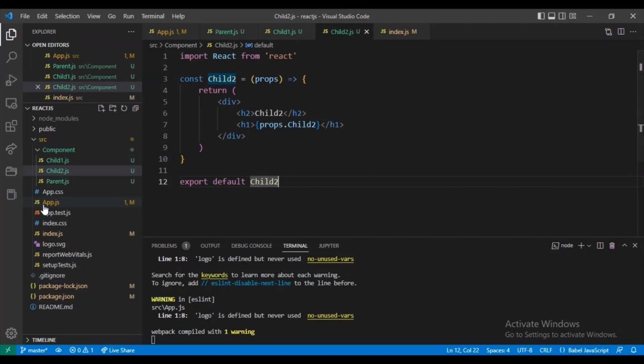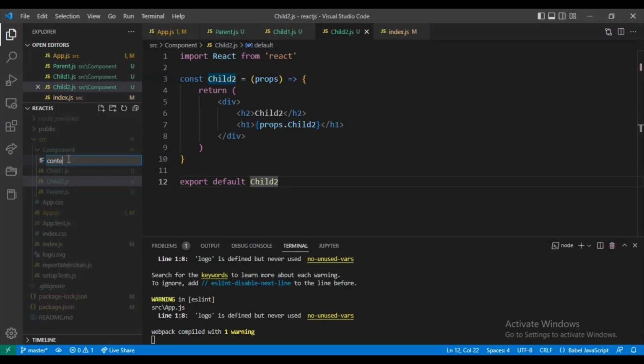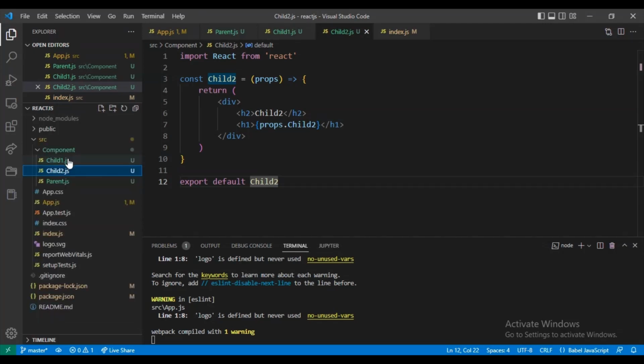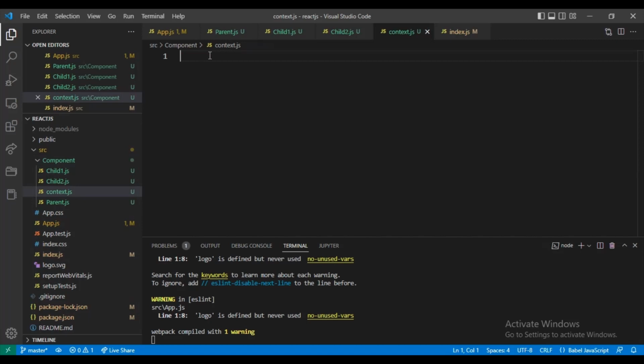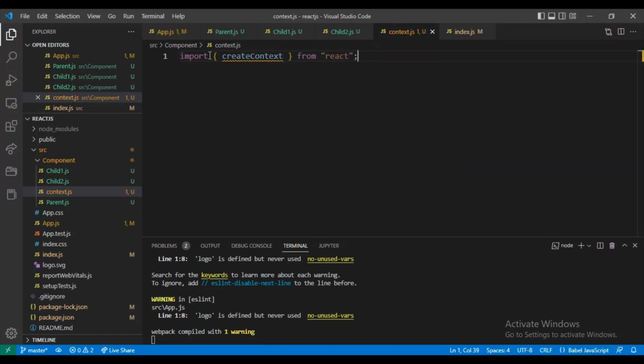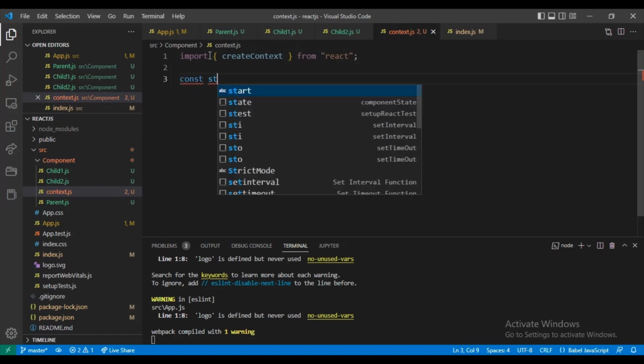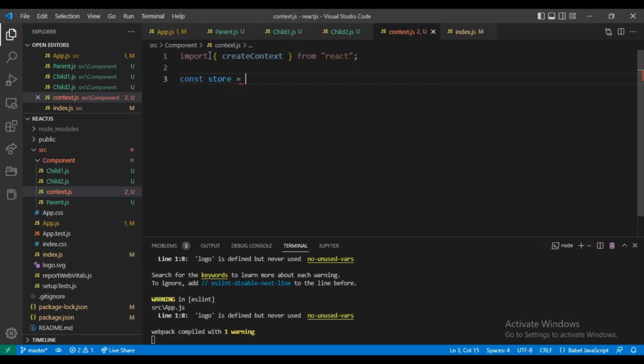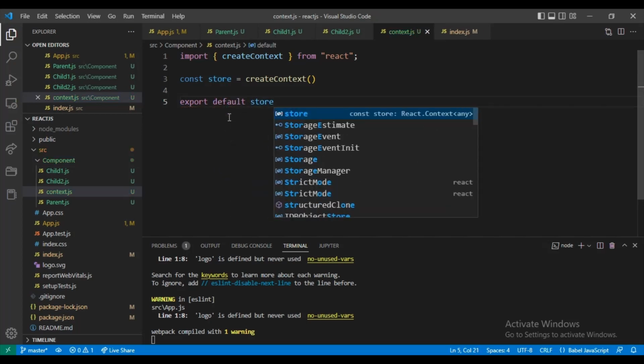For that, first of all we want to create a file. Here the name is context.js, and inside context.js we first import createContext. After that, create a variable like store, and inside store call createContext, and export default this store.